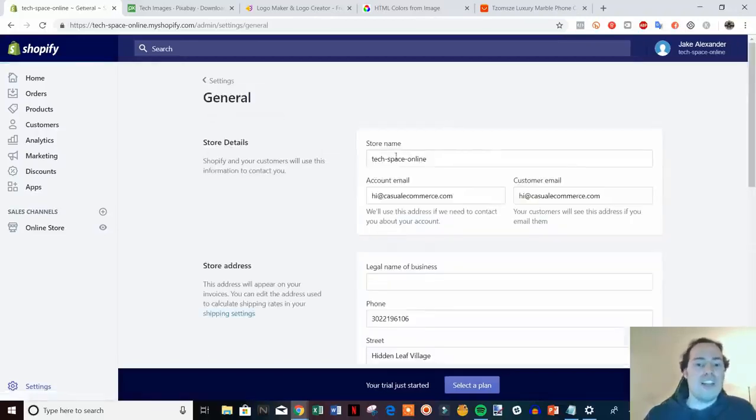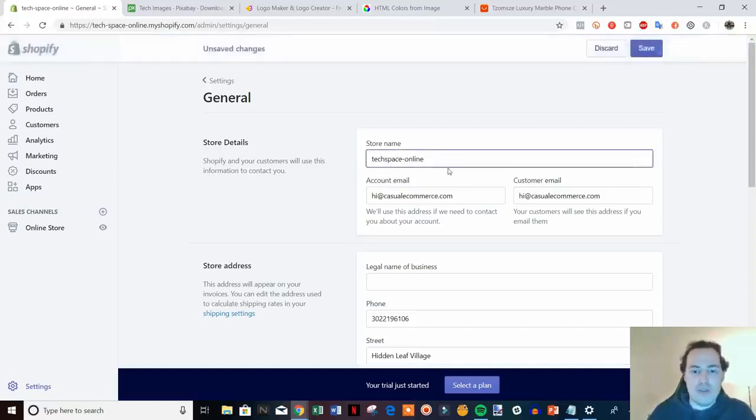So this is where we can edit our store name. Obviously we don't want the hyphens right here, so we can make our store name what we actually want it to be. That's why I said it didn't really matter earlier what you put in, because you can always come in here and change it. Now right here, the account email, this is going to be your personal email.